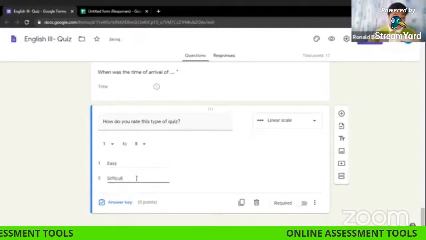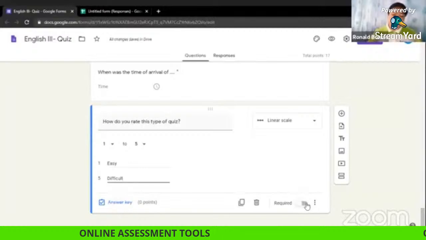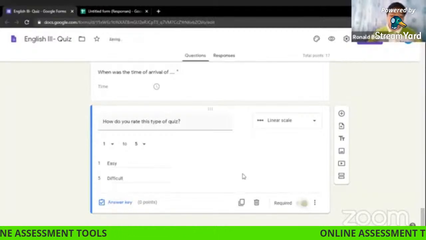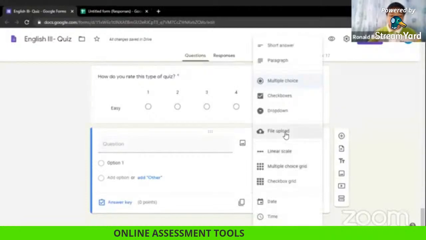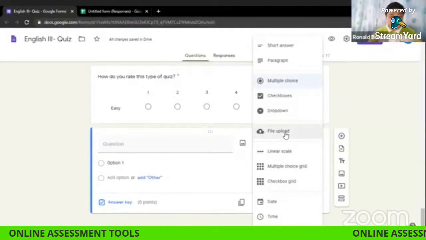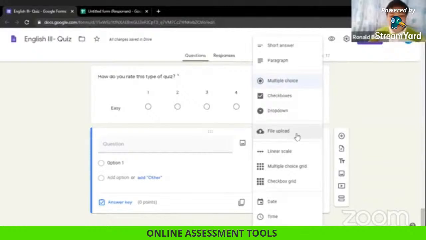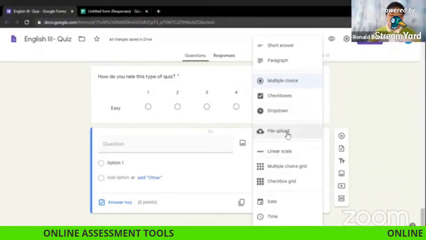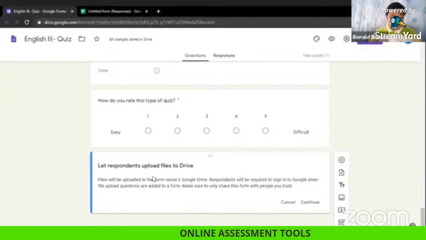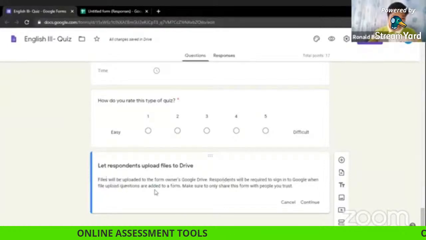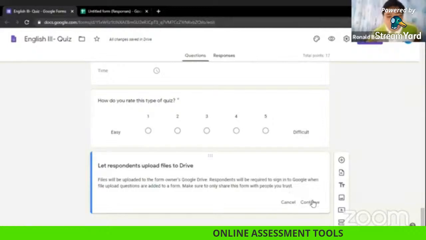Difficult. But we don't have an answer key for this since it's a rating, but we have to make this required. Then another question is file upload. If you could observe, in the surveys where you upload a file, this is the button. Okay, select file upload, then you will be asked that files will be uploaded to the form owner's drive. So continue.